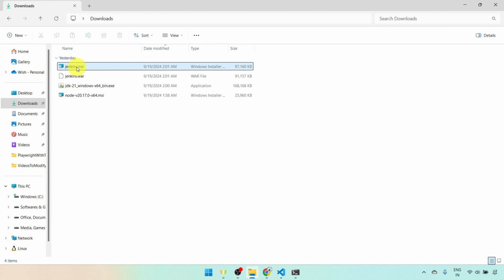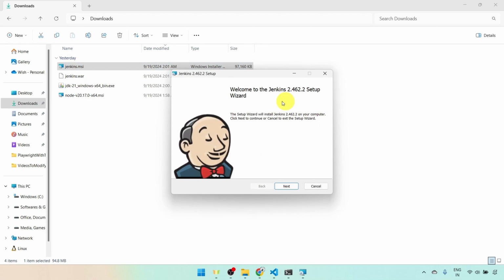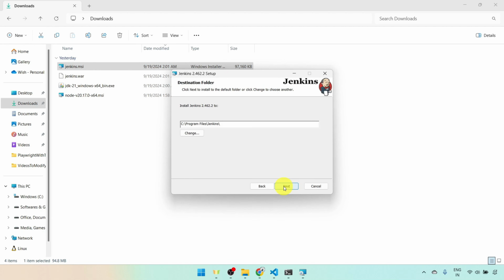So here, open this file, and then you would be able to see this Jenkins setup wizard. Here, we can click onto the next. Here also, we can keep this option as default, which is C drive. And inside program files, we are able to see this Jenkins folder where it will get installed. Then click onto the next.